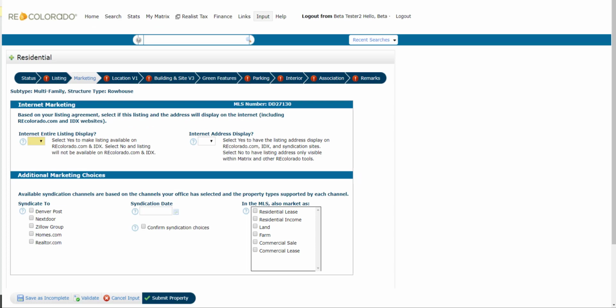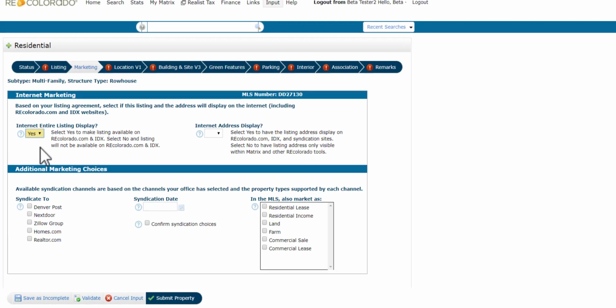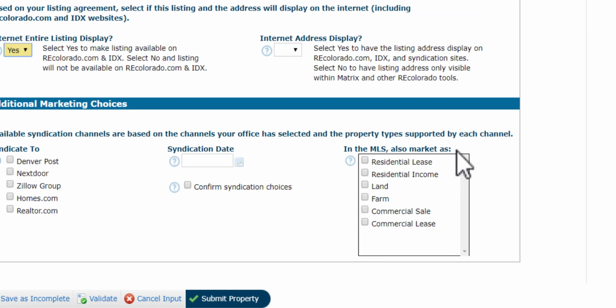Based on your listing agreement, you have the ability to choose how your listing will be displayed on the internet. This tab is also where the In the MLS Also Market As field is accessible. This field allows one to market a single listing as multiple property types. For example, agents entering a residential listing on Acreage who recognize that the property also fits the needs of buyers looking for land could enter the listing as residential and use the In the MLS Also Market As field to also market the property as land.